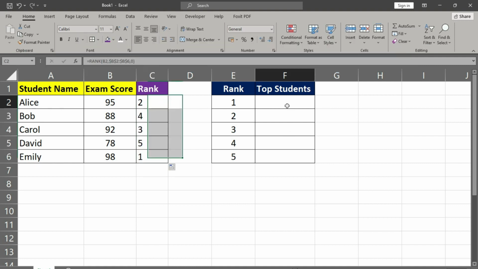Next up, we'll use the index function to retrieve the names of the top performing students. By combining index with match, we can fetch the names corresponding to the top ranks.